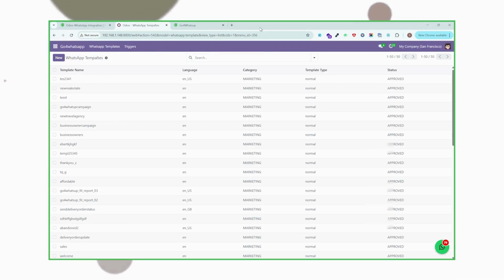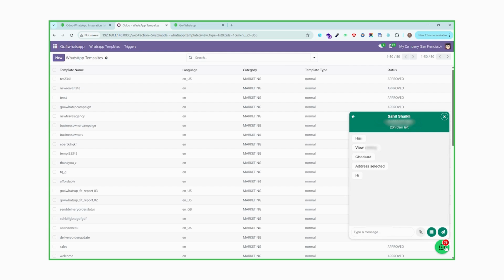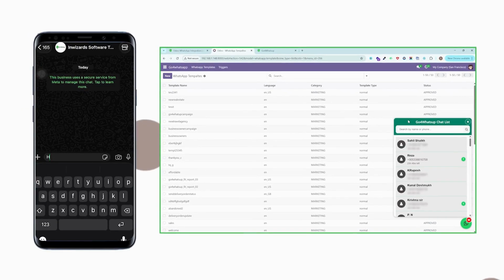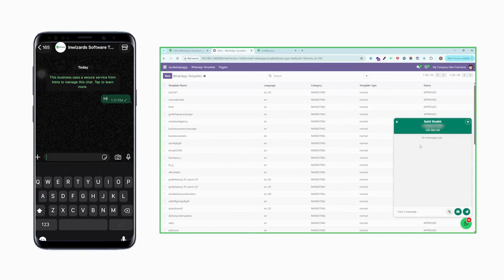So additionally, apart from this, what we offer is a complete communication channel. So here we have given a communication window. So whatever new messages you are getting from your own customers on your WhatsApp Business API numbers will directly be showing up in the conversation window. So let's say, for example, if I message on this particular number, you can see as soon as I've sent the message, automatically the conversation has begun.